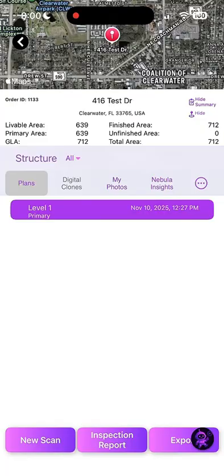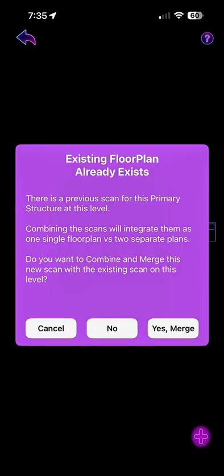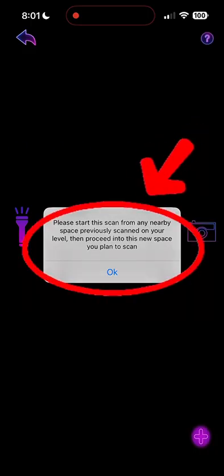If you need to capture an additional area, simply start a new scan for the same property. The app will automatically ask whether you want to merge it with your previous scan. When that prompt appears, tap Yes, Merge. There's one critical rule when starting that new scan. Always begin from inside a space you've already captured. That overlap gives Instaplan the reference point it needs to stitch your scans together accurately and seamlessly.